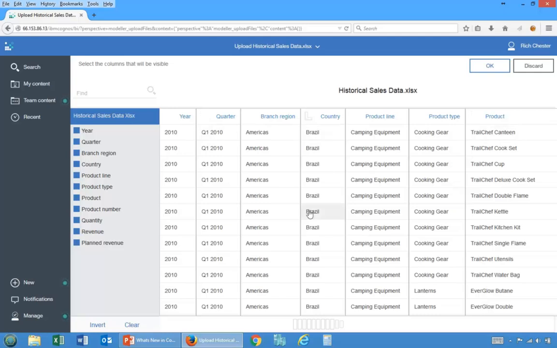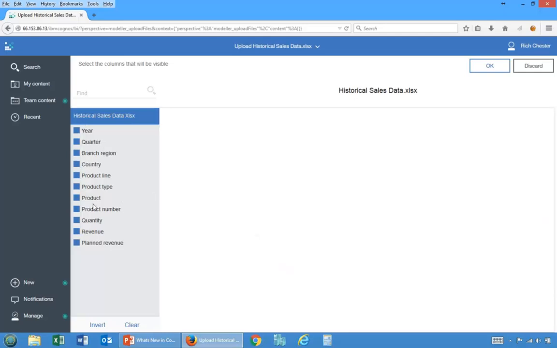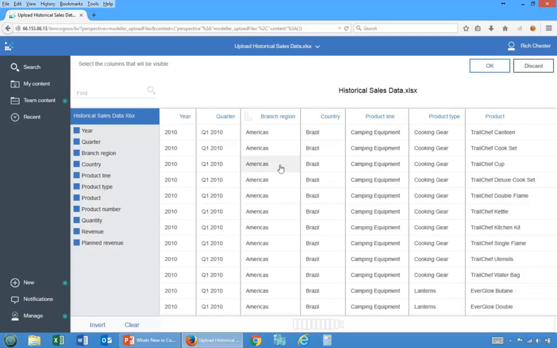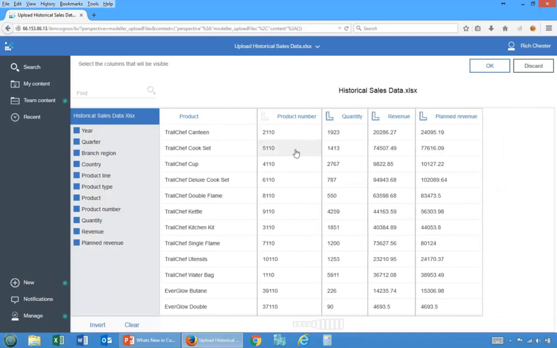Now, what I do in this view is really quite simple. I can turn columns on and off. Do I want them included or not? That's the basics. Then it'll let me specify which are measures and which are non-measures. None of these are measures, including the year. Certainly don't want to be totaling up years. And product numbers are not measures.